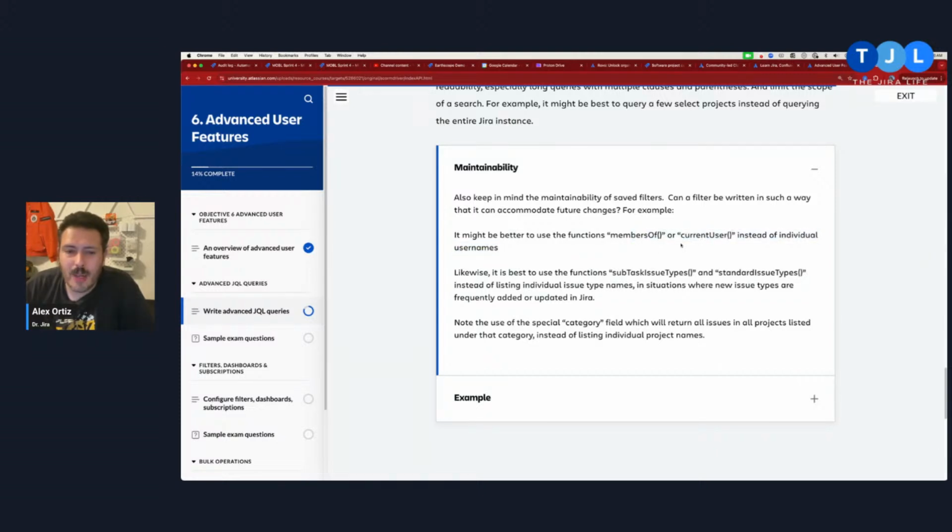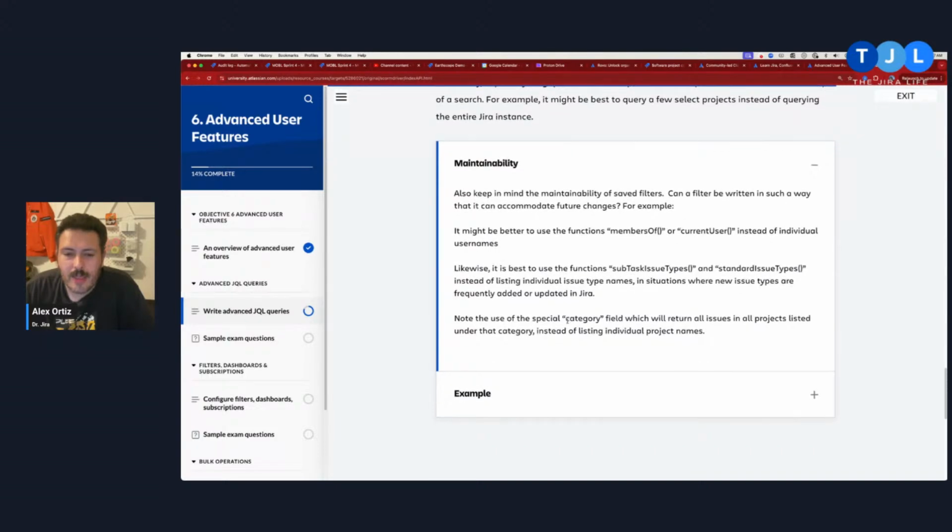So these are powerful. Likewise, it is best to use functions of subtask issue types and standard issue types instead of listing out individual type names. This one I'm not going to advocate for too heavily. Usually I'm very explicit in what I want to know, and this is too generic. That's too much. You'll get too much data coming back here. I note that they use a category field which will return all issues in all projects listed under that category. So for example, if you wanted to look at all the software projects, you can do that instead of looking at specific names.